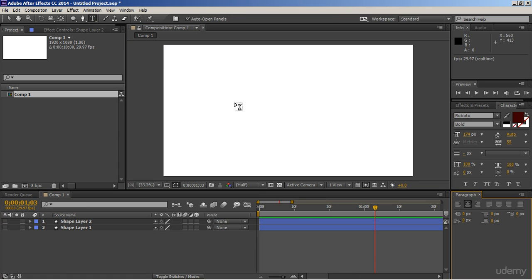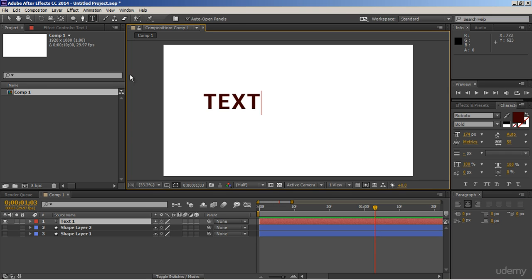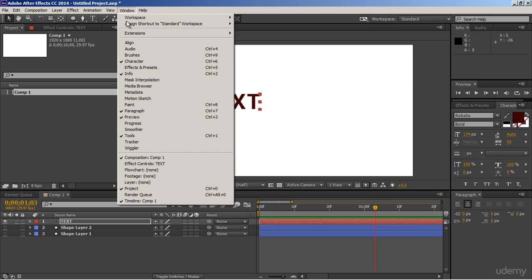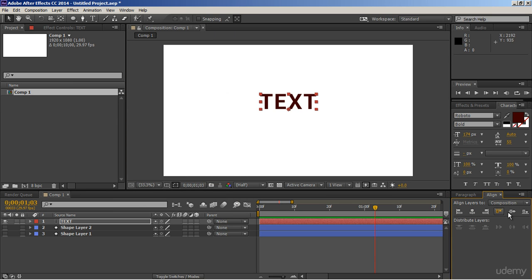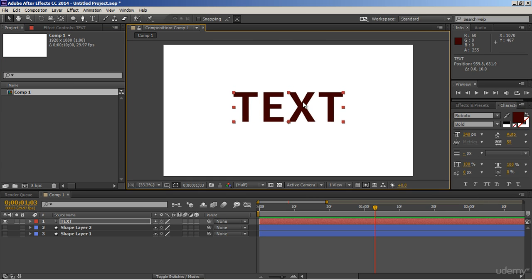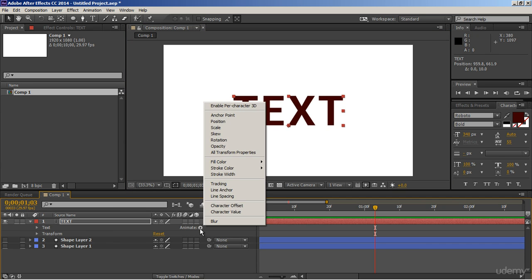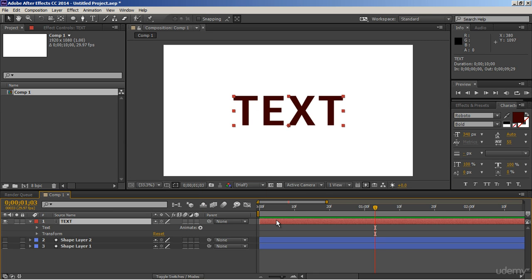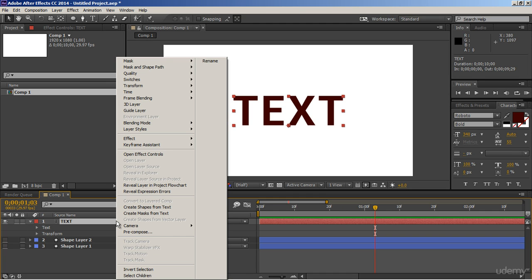Take the text tool and create a new text here. Open the align panel and put it in the center. Let's make it somewhat big so that we can see the effect clearly. Now if you try to use the trim effect on this text layer, it will not show the effect in the list. So we cannot apply the trim effect directly to any text layer. So just right click on this text layer and here we will have two options, that is Create Shapes from Text and Create Masks from Text.